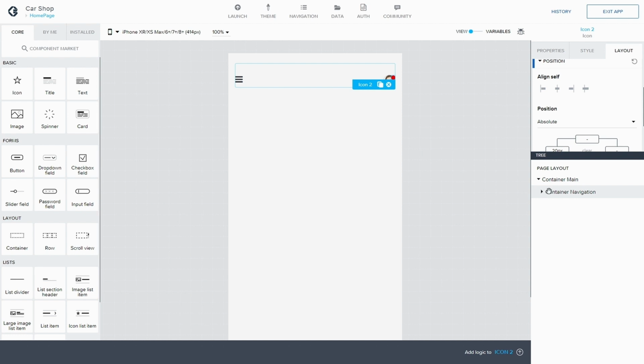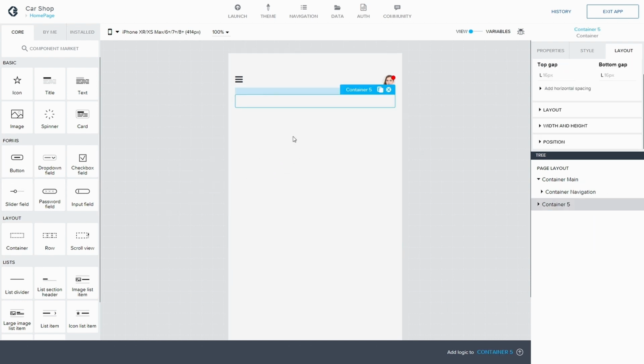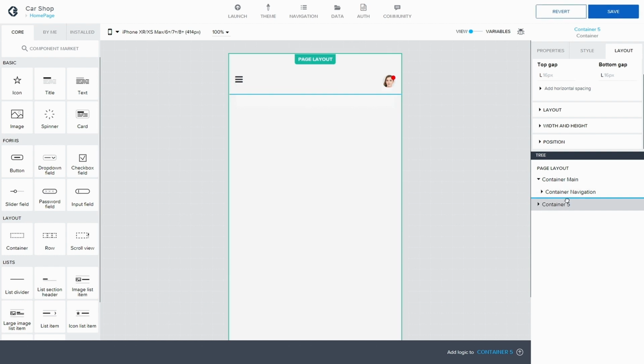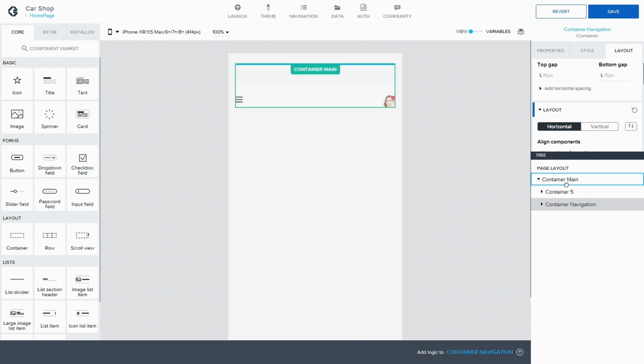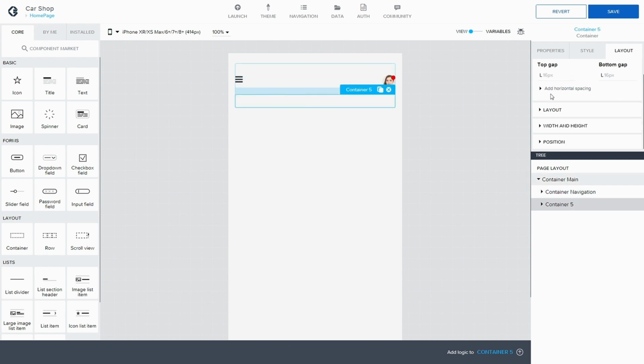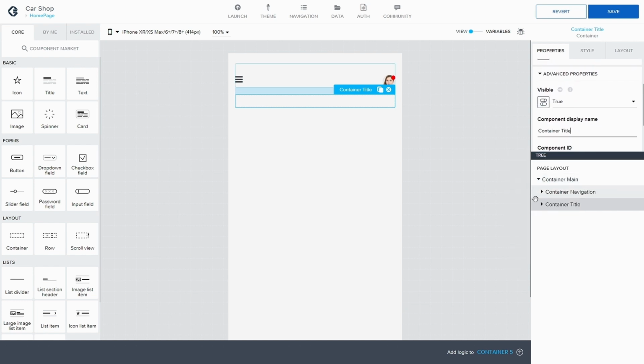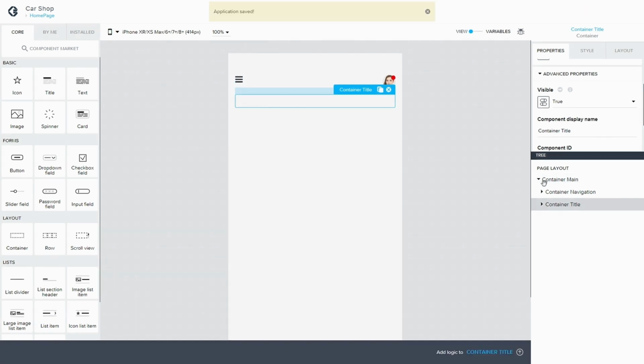So let's put the next one. Oh, it actually goes under there. Oh, again, this is always the... here properties. Change the name. Title container. Save. There's nothing in there, of course.